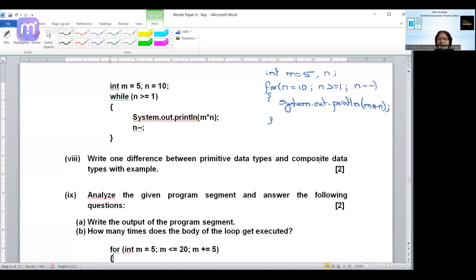It will have a single value. Yes, but these are the important points. I suppose this question you are coming across for the first time. Composite data type is nothing but the reference data type.